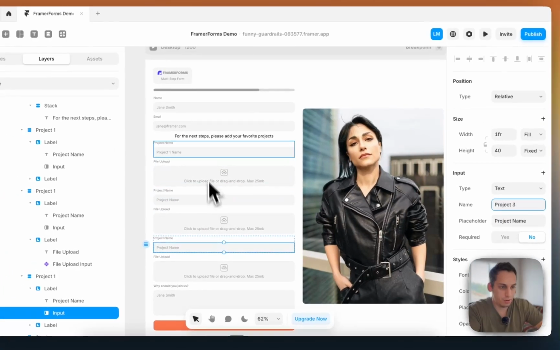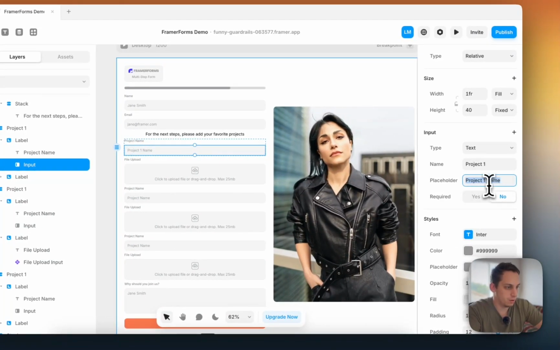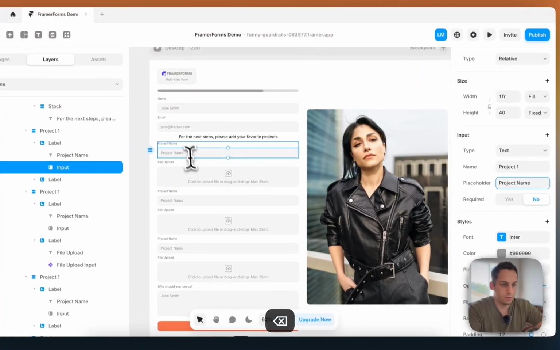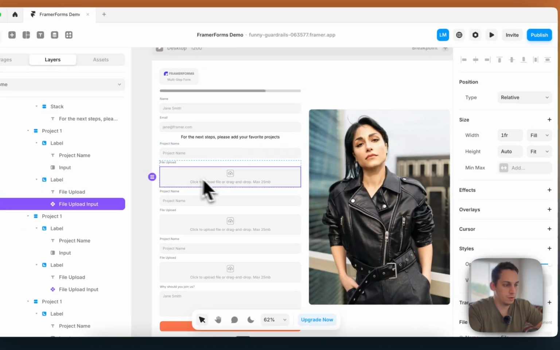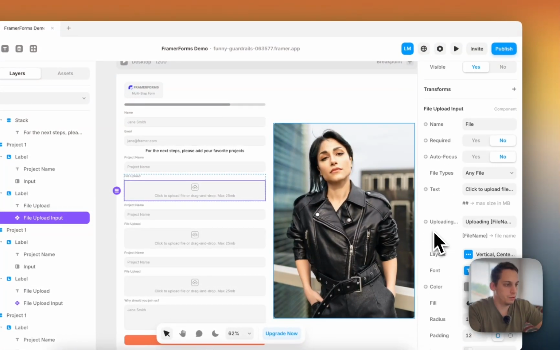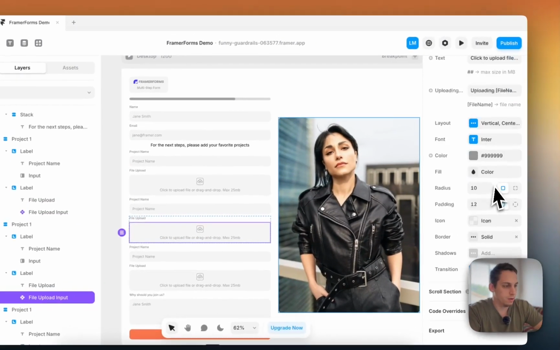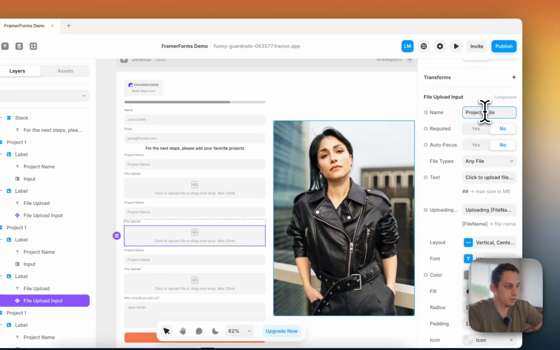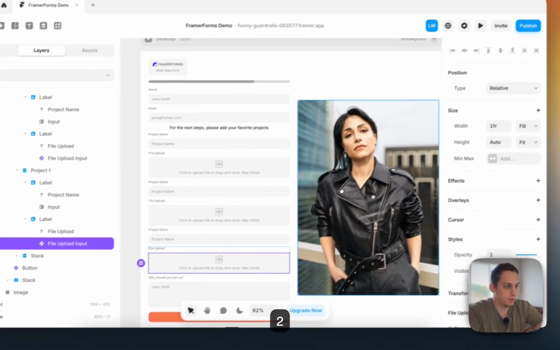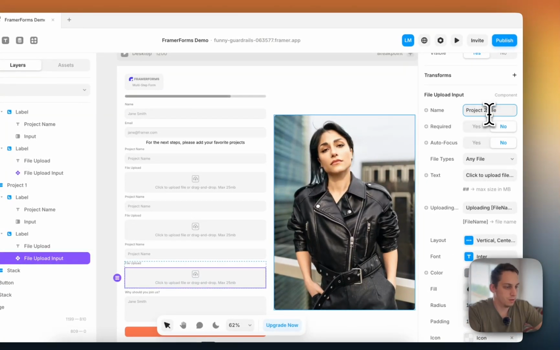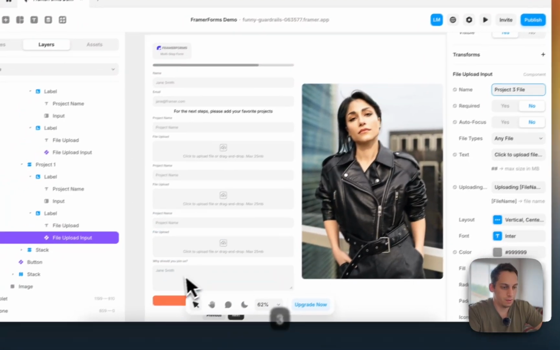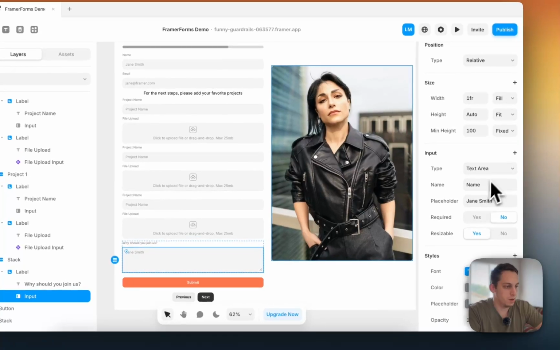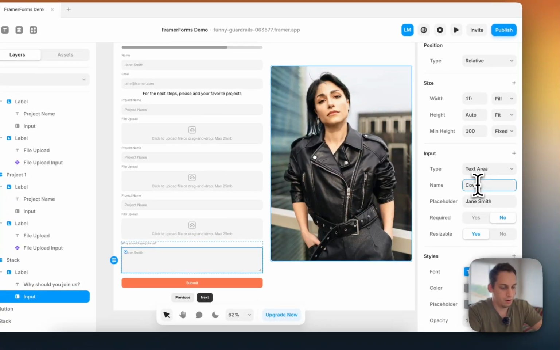So project name, and here must also be project name. So we got project one, project two. This file upload should also be a different name. So project one file, project two file, project three file. And this should not be a name, it should be called cover letter.